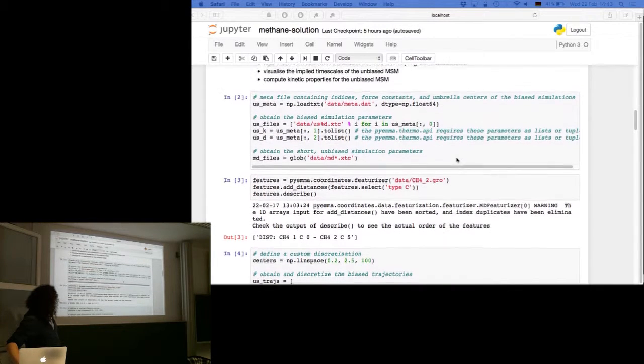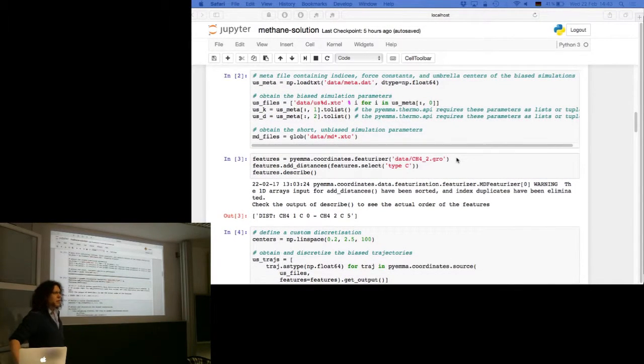So, first step, get the umbrella sampling parameters. I said there's a meta file which you can just load with numpy loadtxt. The meta file is a selection of columns in ASCII format, so loadtxt will take this ASCII format and make a matrix out of it. Okay, we have our meta data.